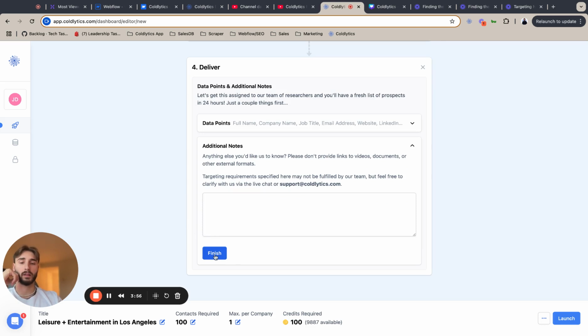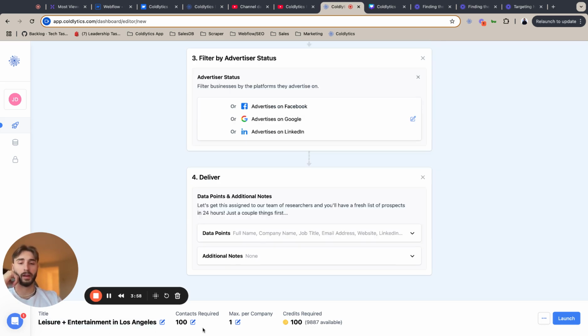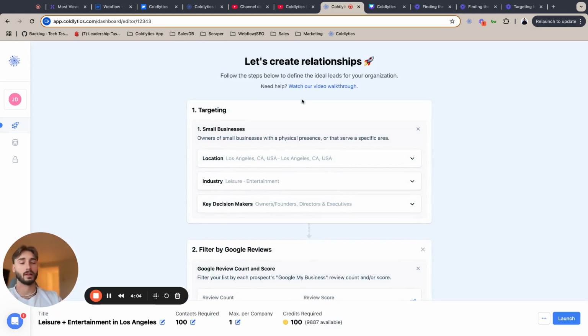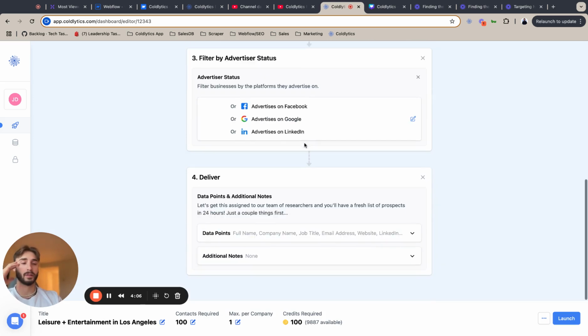So hit next to lock that in, finish, make sure to give it a title, set your contacts required. I always save it as a draft in case I launch it, I can stop it too, let's say I want to change a filter or something. I'm not starting from scratch.